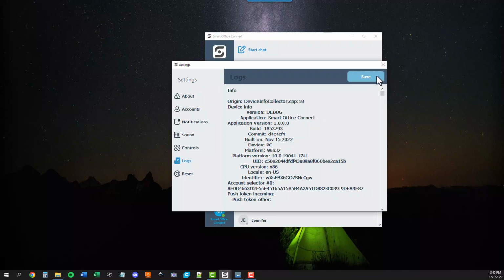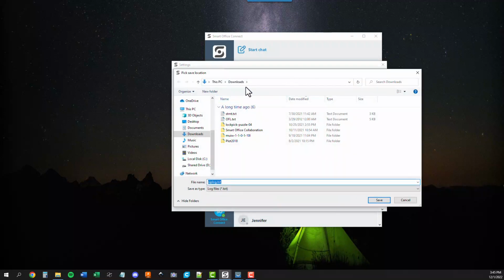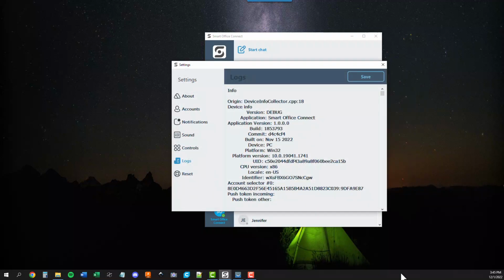To save these logs, all you have to do is click on the Save button. Find a location that you want to store the text file on your computer. I would recommend giving it a name so you know what it is that you're sending in. Maybe include a description of the problem, something like that, as the file name. Hit Save. That will save a text file that you can then upload to your support ticket.